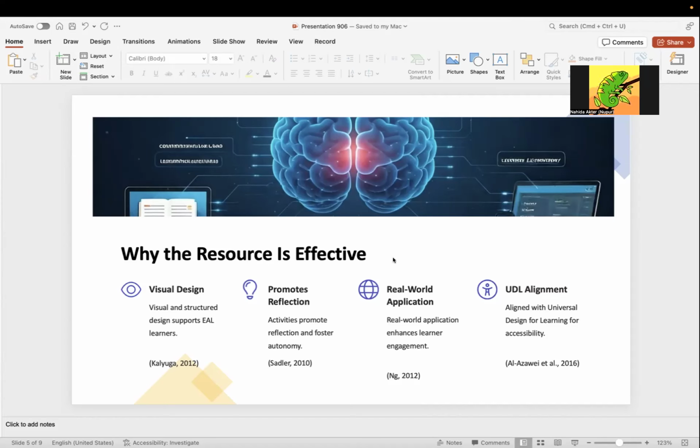Second, the activities encourage reflection and independence. Learners are not just told what's right or wrong. They are asked to think, compare, and judge as well. This supports adult learning theory and formative assessment as suggested by Sadler 2010.